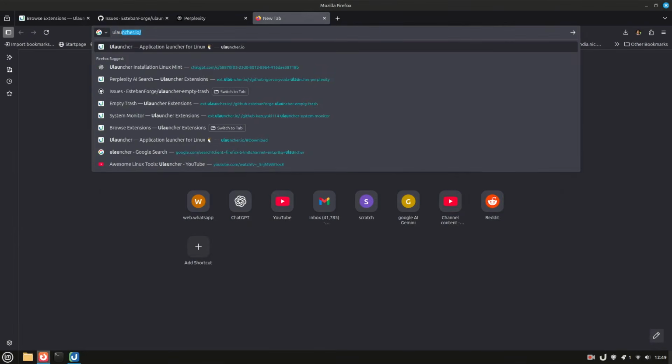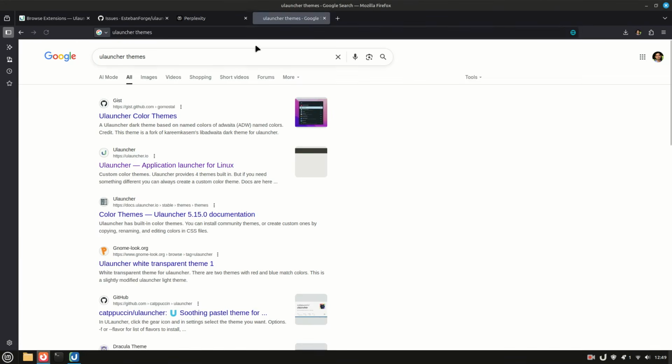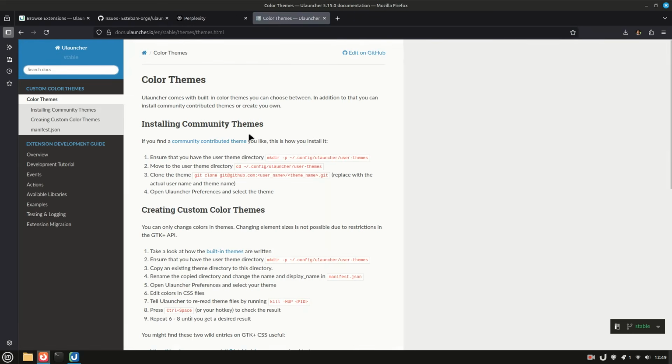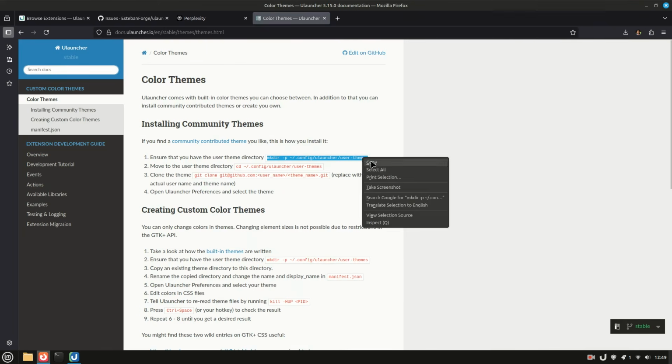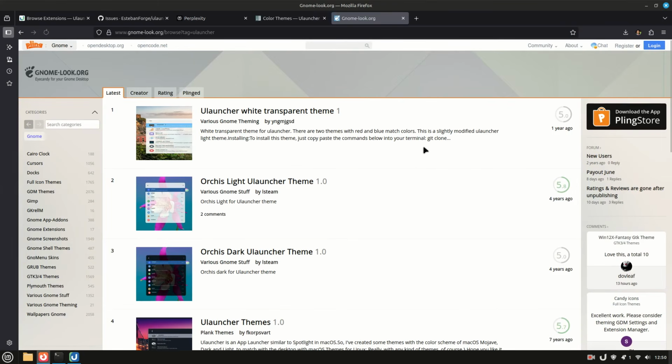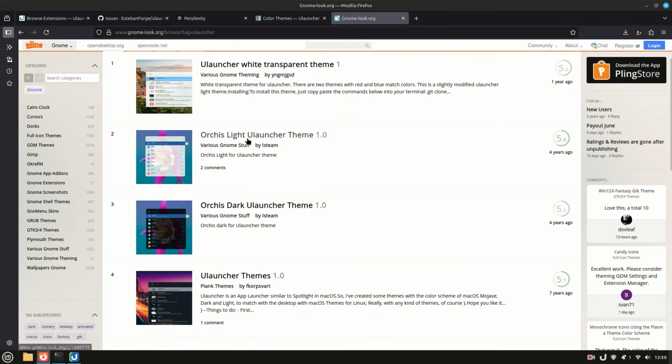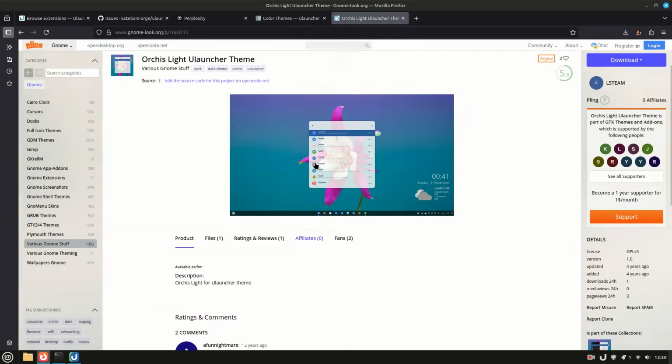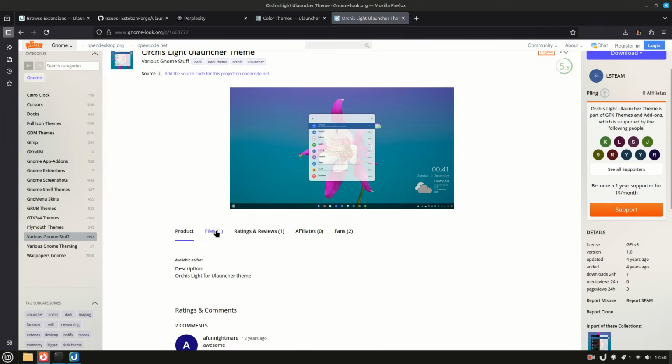Now, it's time to give Ulauncher a fresh look. Let's go ahead and apply a custom theme. Ulauncher supports user-created themes, so you can easily match it with your desktop setup. Search for Ulauncher themes, or head over to gnomelook.org and browse the available options. Download any theme you like. For this demo, I'm going with the clean and elegant Orchis Light theme.